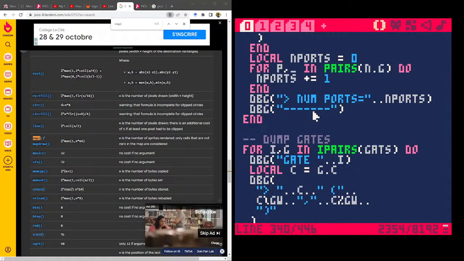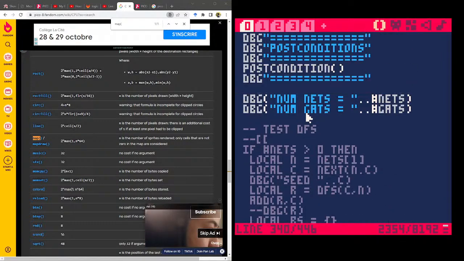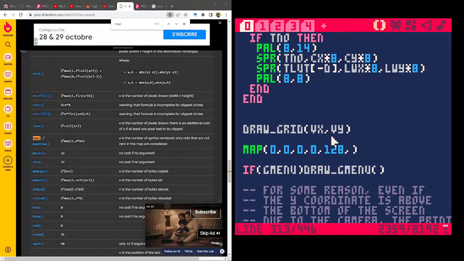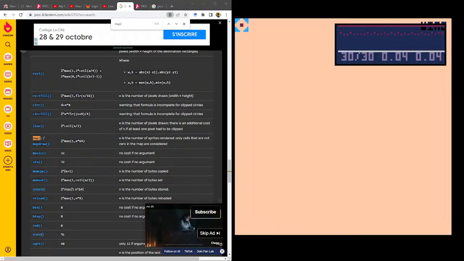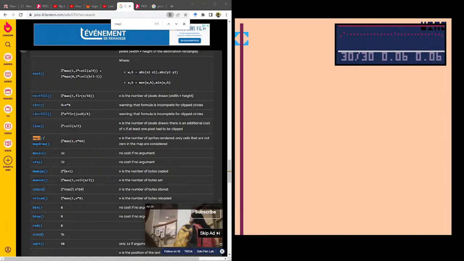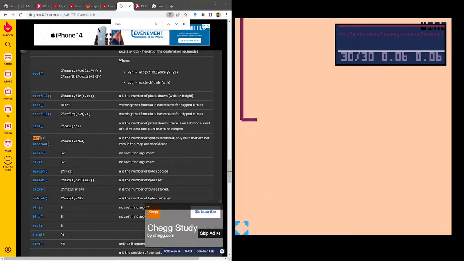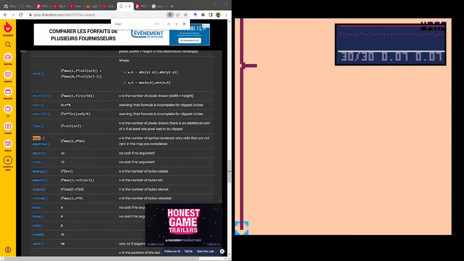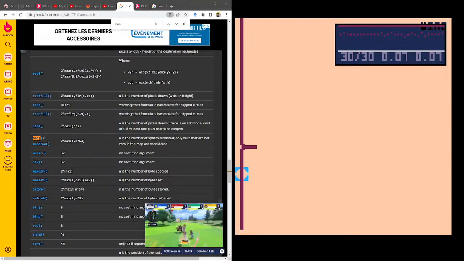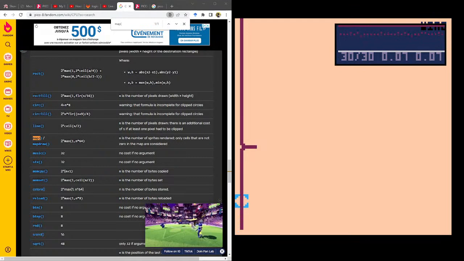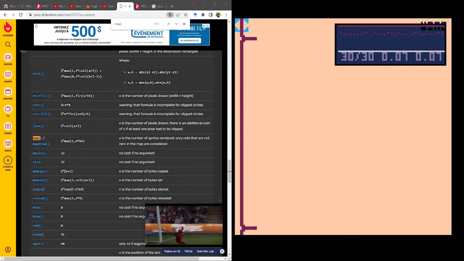I just have a blank call to map somewhere. I could have searched for it, but yeah. So we want 128 by 64, and that should fix my problem. Yeah. So, and now if I check, yeah, OY is 48. Yeah, I think that fixed my problem.